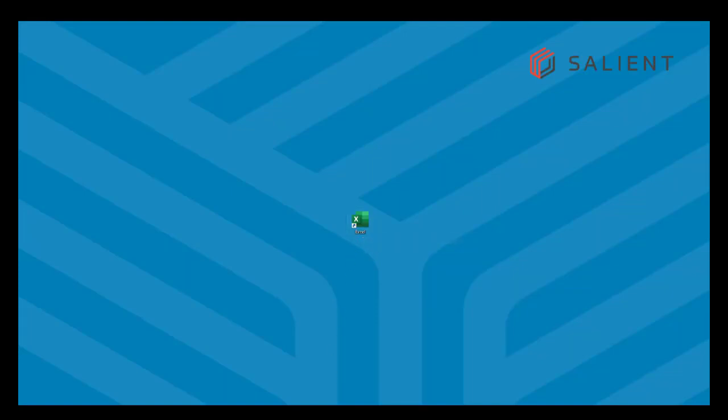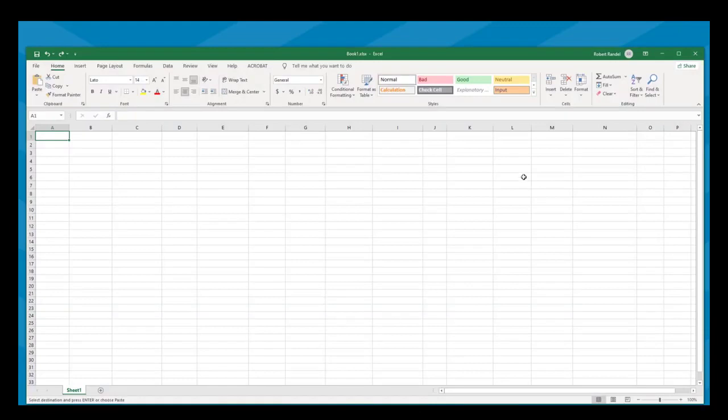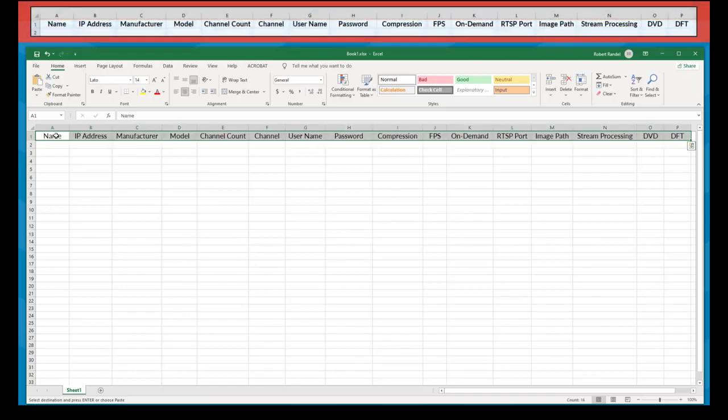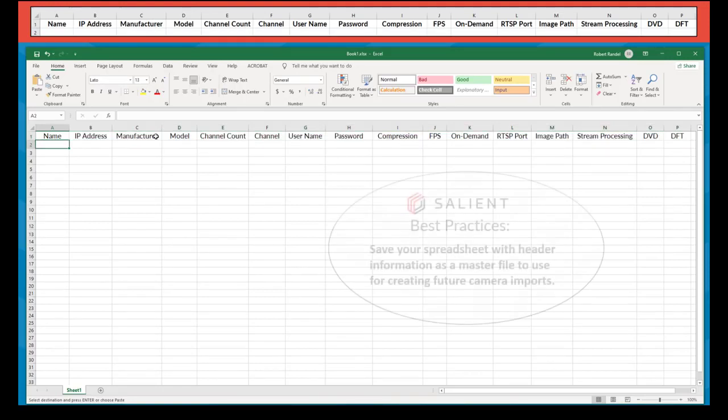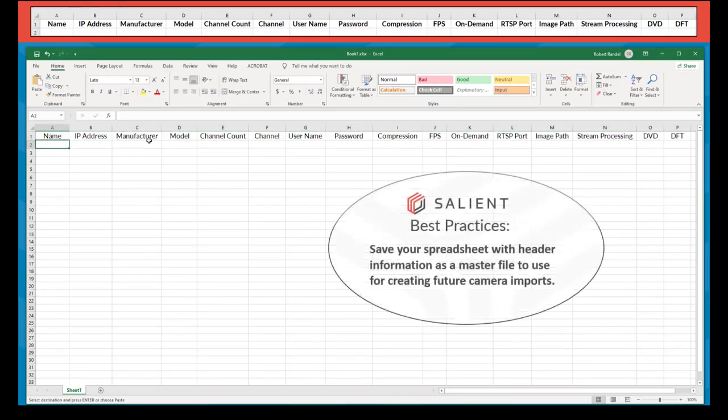To create the CSV, open up the spreadsheet application of your choice and create a blank file. I use Excel, but any application that can save files to a CSV format will work. The next step is entering in the header information, which goes in the first row, and we'll use columns A through P. Beginning with column A, enter in the header for each letter as illustrated in the image at the top of this video.